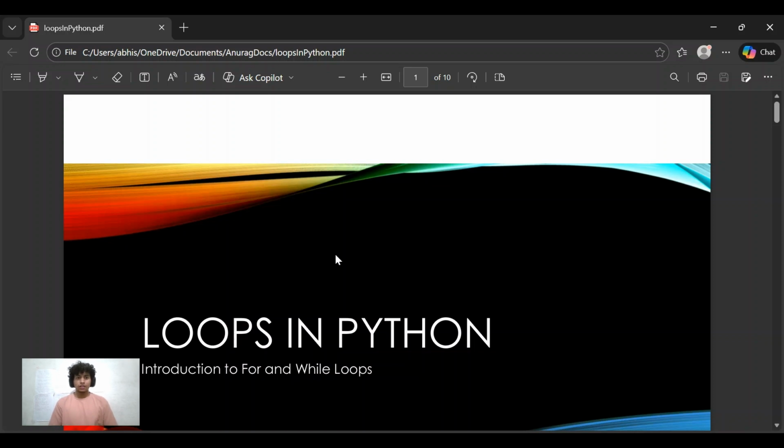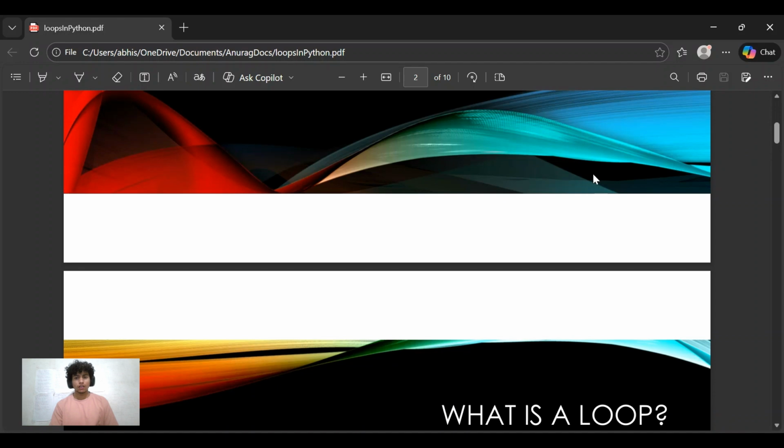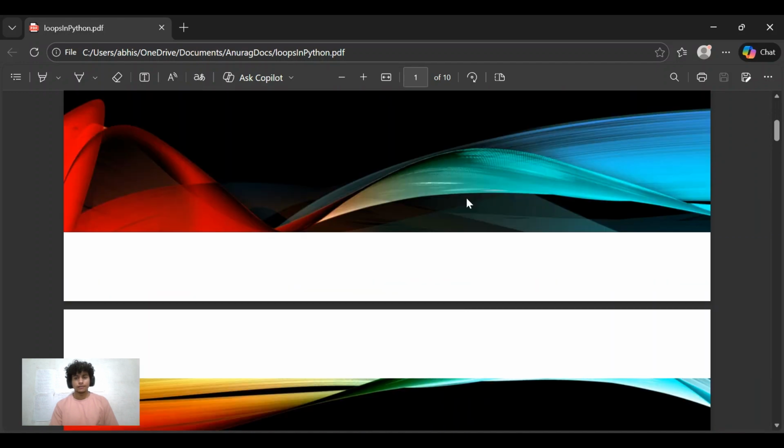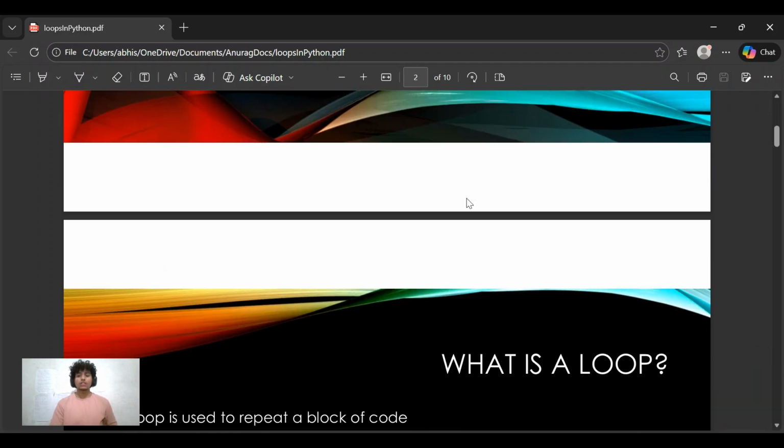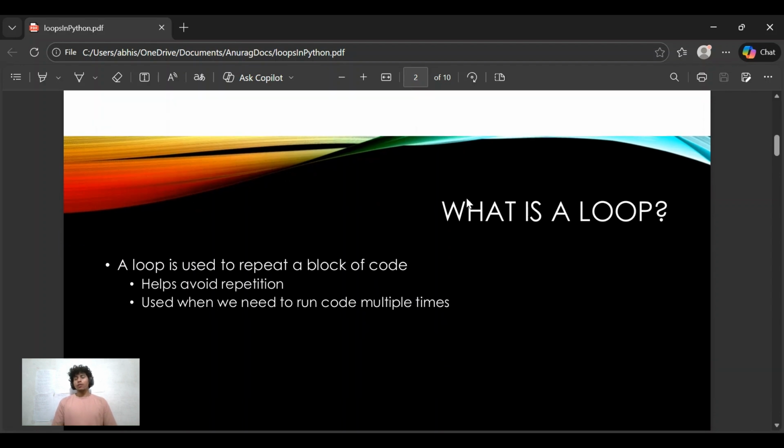So hey, let's start the loops in Python. It's an introduction to the loops. Why do we use loops? Loops are generally used to repeat a block of code.